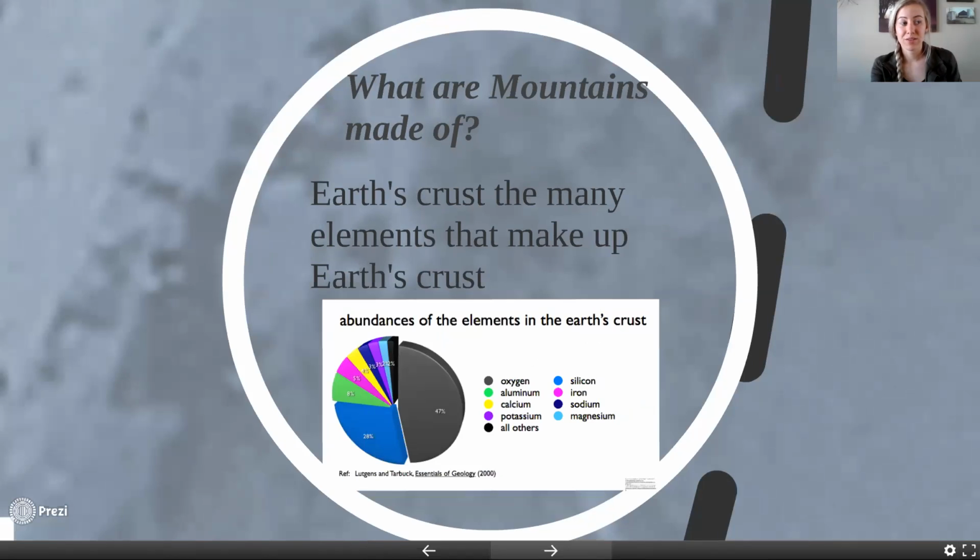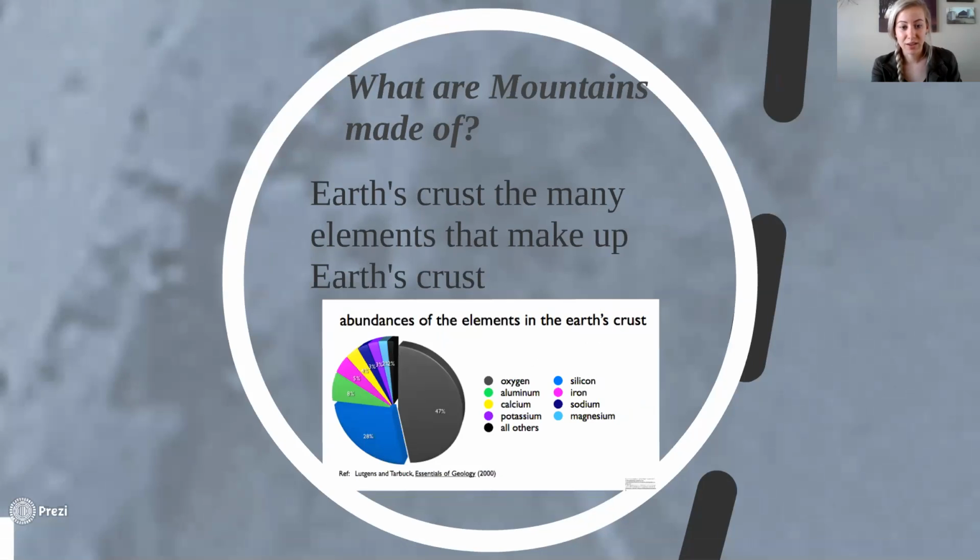Our mountains are made out of Earth's crust, and some of the elements that make up Earth's crust are oxygen, iron, sodium, potassium. There are so many different elements that make up Earth's crust that we've discussed earlier.